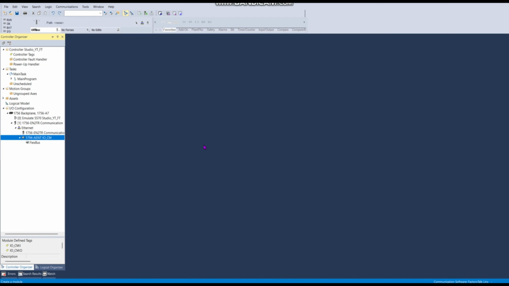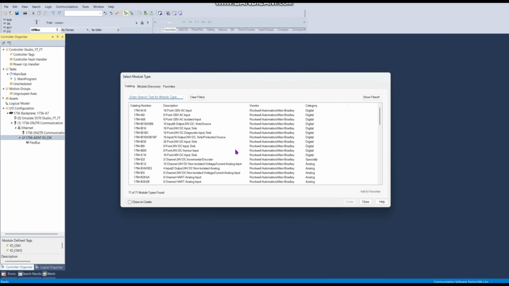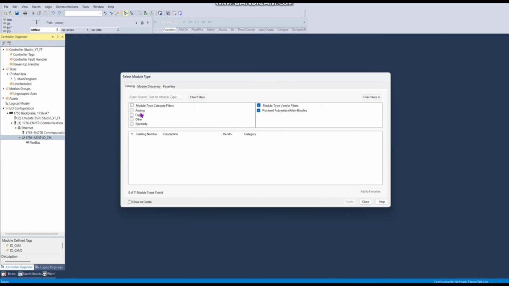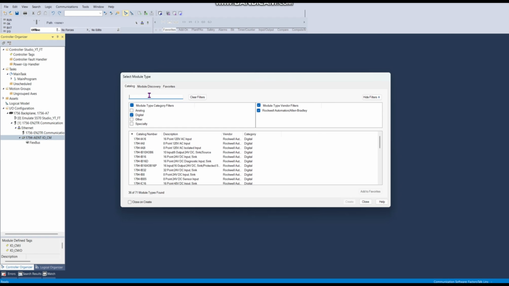How can you add an input output card, and what is the input output? Right click and click on new module. A pop-up comes, but here is one thing: a filter is showing. So what you can do is clear the filter and click on digital. Here you can write 1794. When you write 1794, all IOs related to the 1794 category are shown.